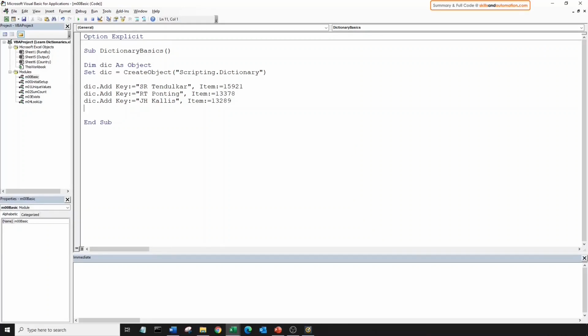Next, let's look at how to retrieve a particular value or item. Let's say we want to print out the total runs scored by Ponting. We will call the dictionary object and feed in the key as a parameter. So debug.print to display the results in our immediate window. And we'll grab the player name, which is the key, and this should give us 13378. Let's run this to check what we get. And we do get the total runs scored by our player.